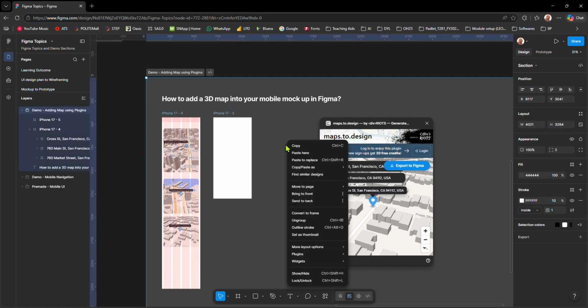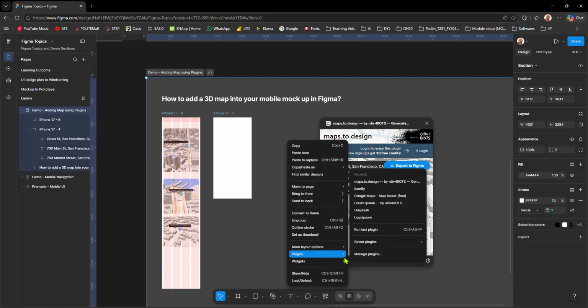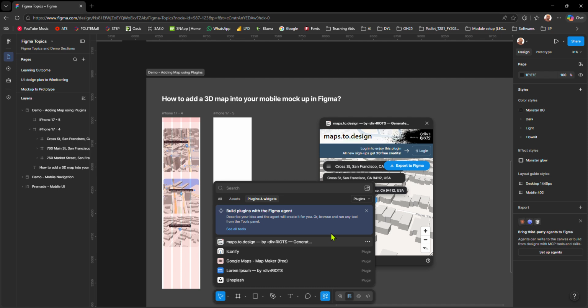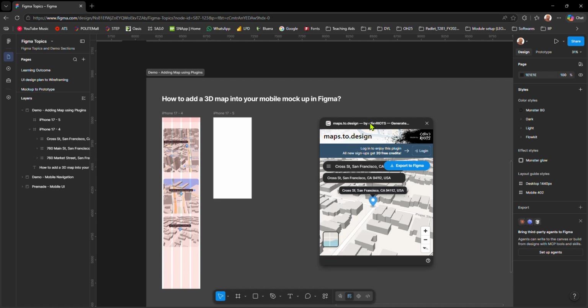Right click anywhere, plugins, manage plugins, and search for maps.to.design, which will give you this plugin. Save it and run it. Once you're running it, it should appear like this.